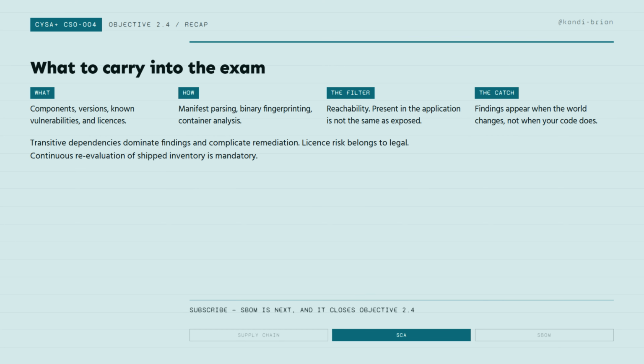So to recap, SCA identifies third-party and open-source components with their versions, known vulnerabilities, and licenses. It uses manifest parsing, binary fingerprinting, and container analyses. And what it inspects determines what it can see. Transitive dependencies dominate findings and complicate remediation. Reachability is the filter that makes the output usable. License risk belongs to legal and not to you. Findings appear when the world changes rather than when your code does, which makes continuous reevaluation mandatory.